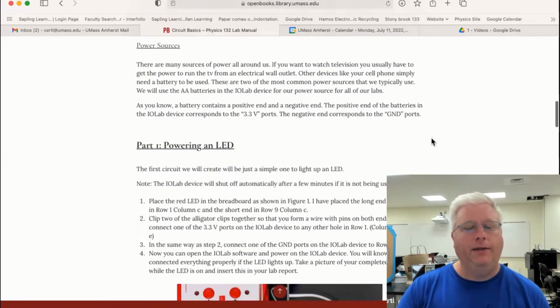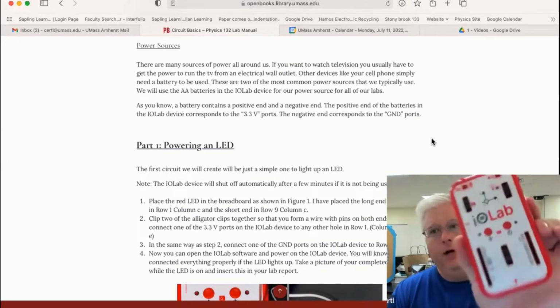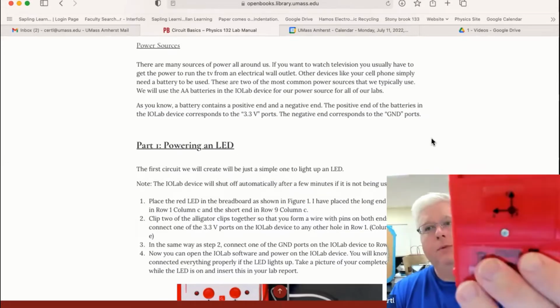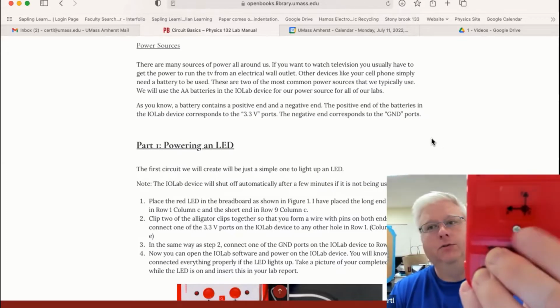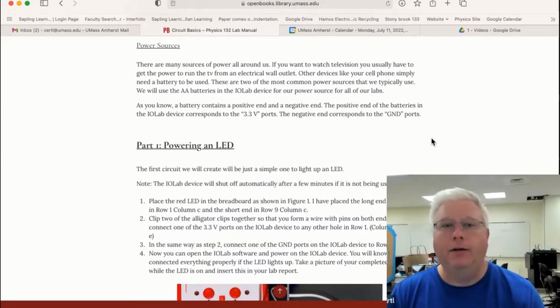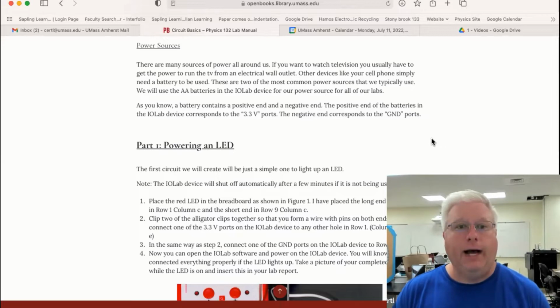Okay, and then if we want to light up the LED like we're going to do in the first part of this lab, we need to have some power. Your iLab device is going to provide the power. If you open up the back, and if you ever need to change the batteries, you just need a little Phillips head screwdriver. You pop that off and you'll see there are 2 AA batteries in there. Those are going to be our power sources, where we get our electrical energy to do all of these labs.